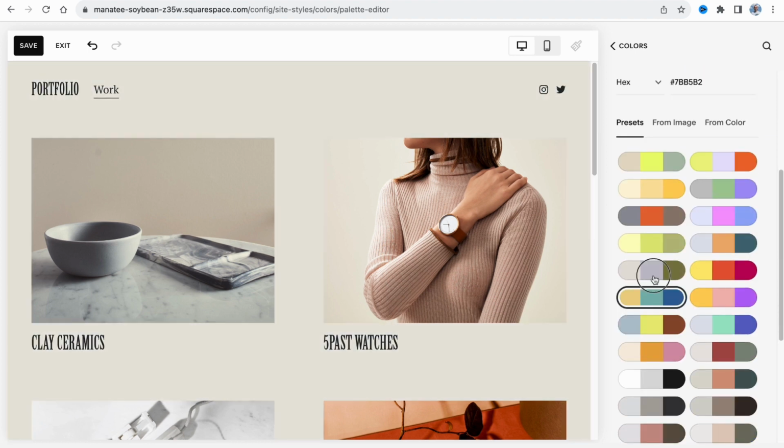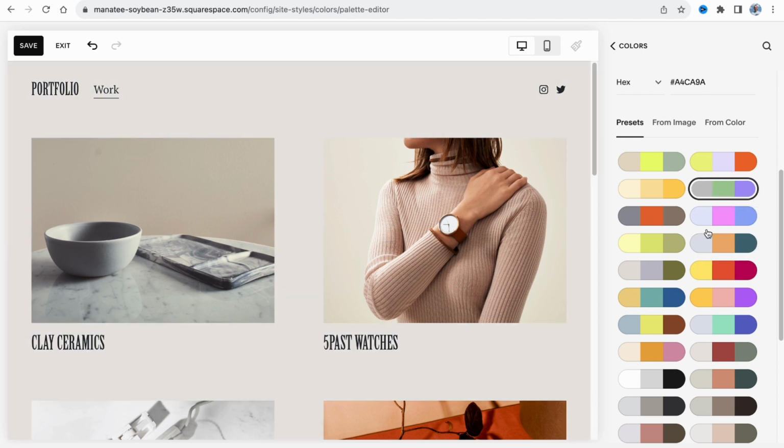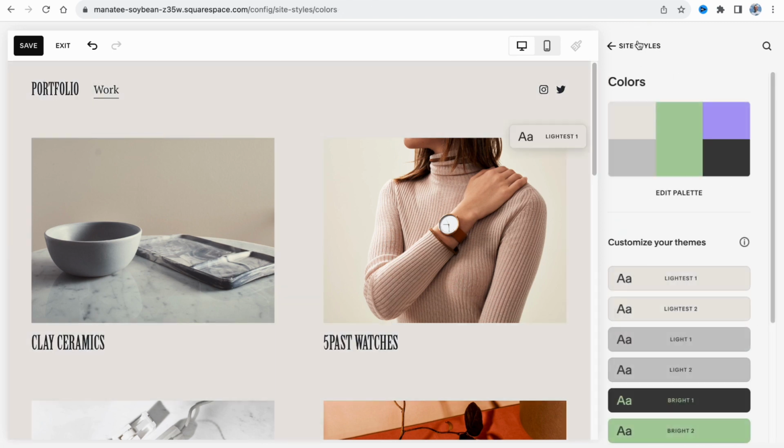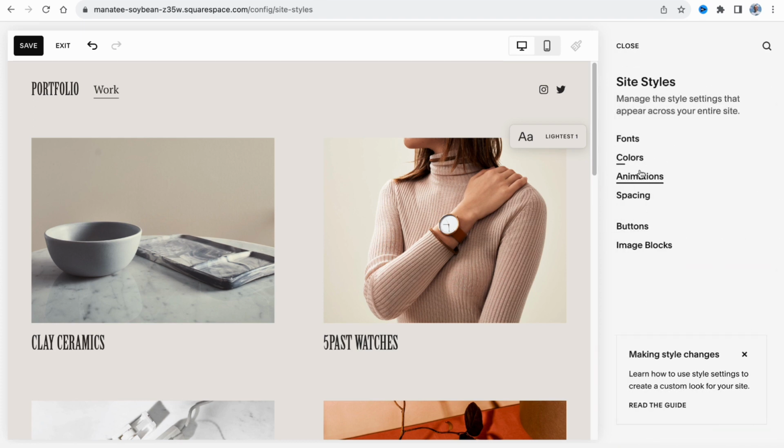Maybe, I think, to this one here. Let's click on back, and now we need to change our animation. So let's go to animations.